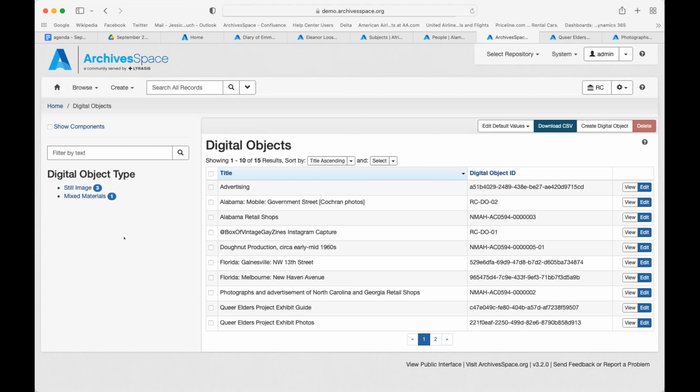Improves accessibility and discoverability of your collections, but the materials themselves are not being stored in ArchivesSpace. The assumption is they're going to be stored somewhere else. It might be in a digital asset management system. It might be on a server at your repository, that sort of thing.